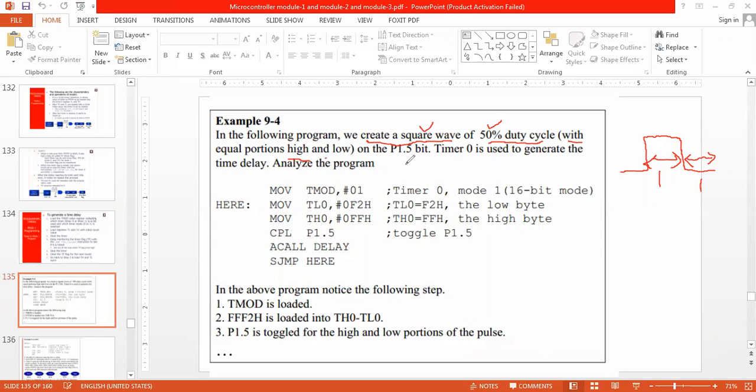Upon P1.5. Timer 0 is used to generate the time delay. Analyze the program. See, first thing is what? What is the first step?